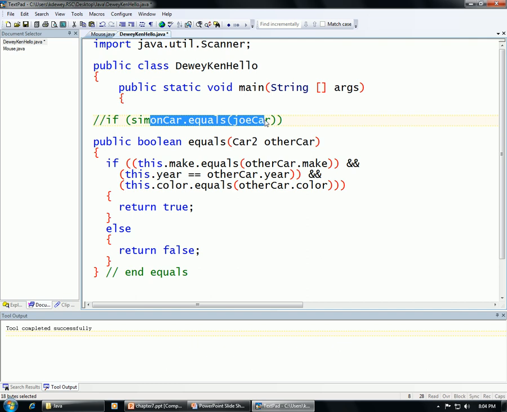So this is the call for this. I'm calling it from Simon's car. I'm calling the equals method of Simon, passing an object Joe car. So what's here? Simon or Joe? Joe. Other car. Joe.